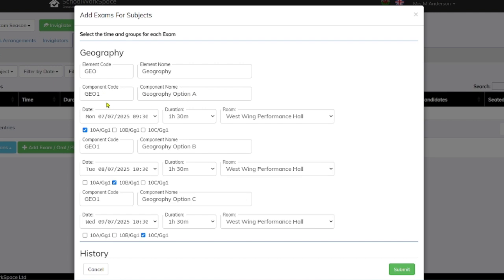Navigate to the first geography exam. We will keep the component as GEO1, but we will amend the component name to read Geography Option A. Next, select the date and time. We will select Monday, 7th of July at 9:30 a.m., as we previously set the duration to be 1 hour and 30 minutes, this is correct. Select the room for this exam, followed by the teaching set. In this example we will select Option A.